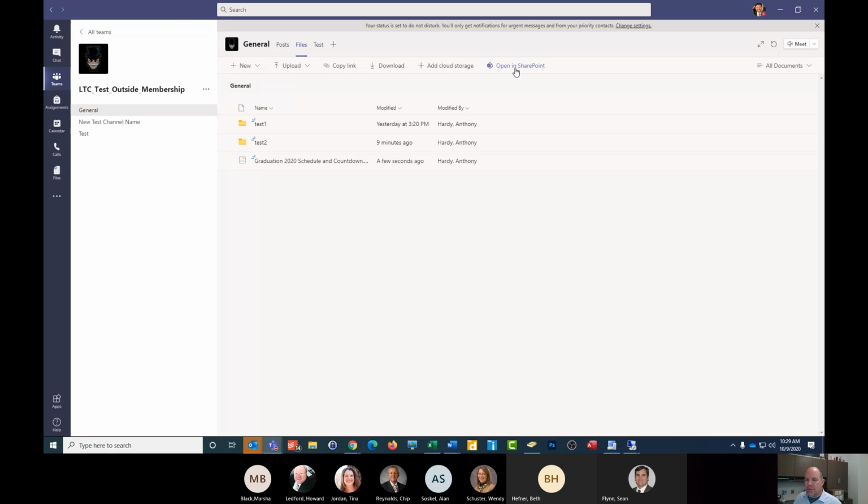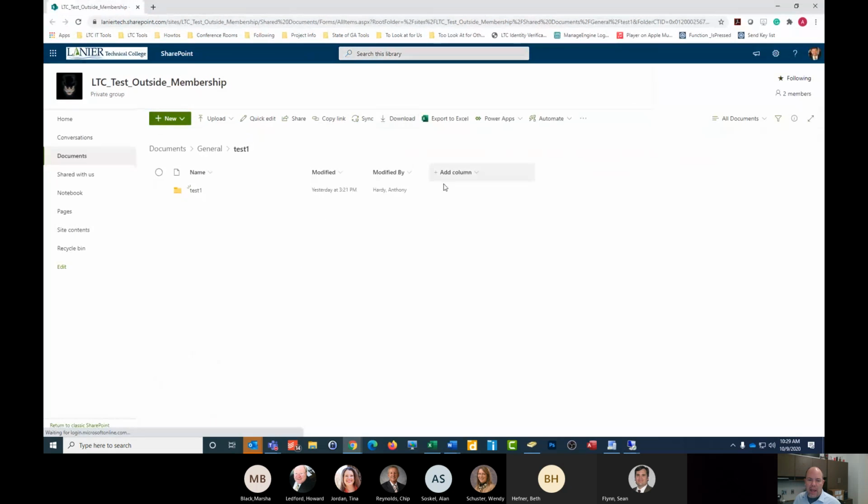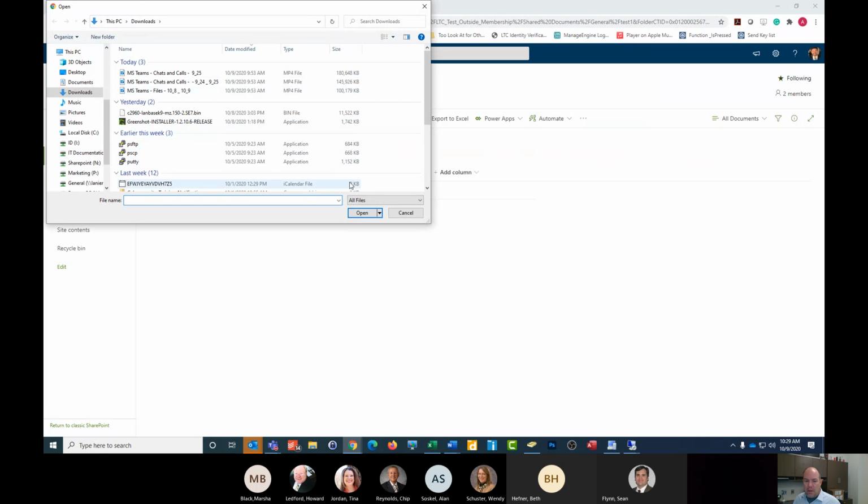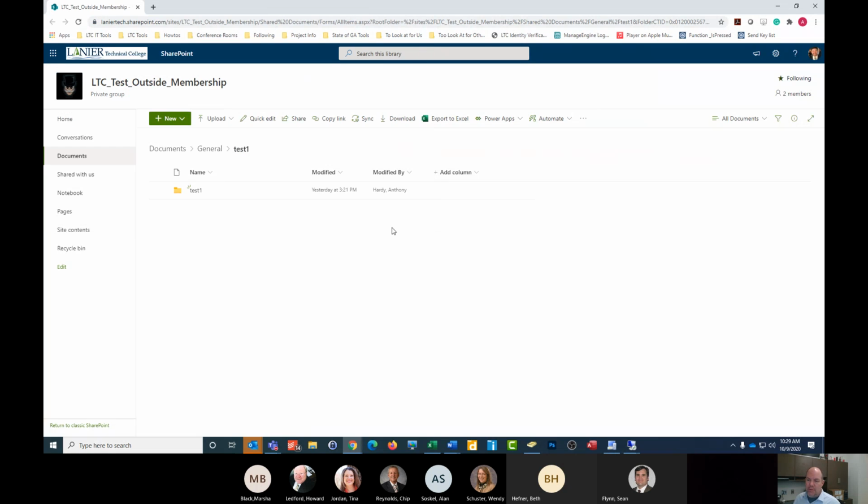So if you have a large number of documents, you're actually going to need to go to wherever you want to upload them. Let's say we wanted them underneath test 1. Click open in SharePoint. It's going to open up a new window and use upload from here. It looks almost exactly the same, y'all, but it does not act the same. So when I upload here, I could upload very large numbers of documents all at the same time.